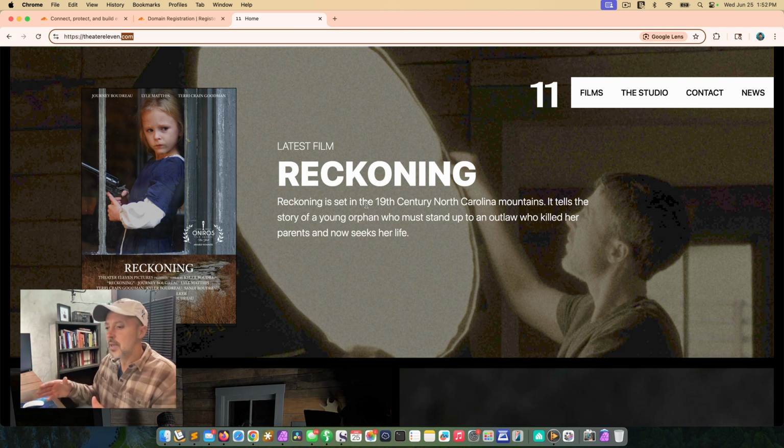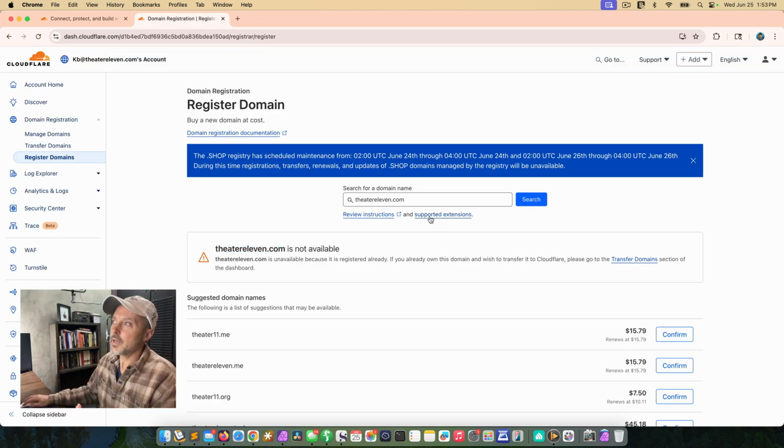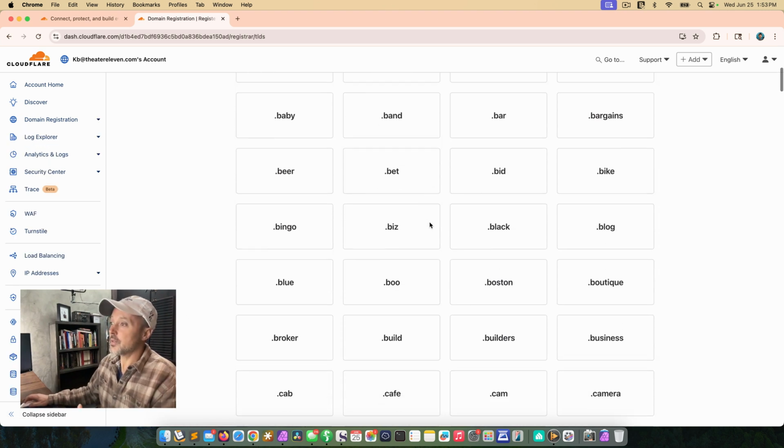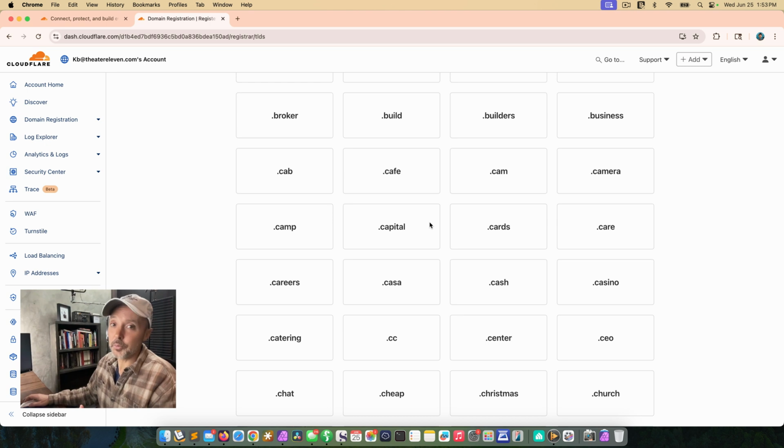But if the name that you want is wildly different, like a makeup company or whatever, then yeah, you could choose a different top-level domain and go forward that way. So let me close this. If you click on supported extensions right here, here are all the different extensions that you can register. There's a lot of top-level domains, okay?